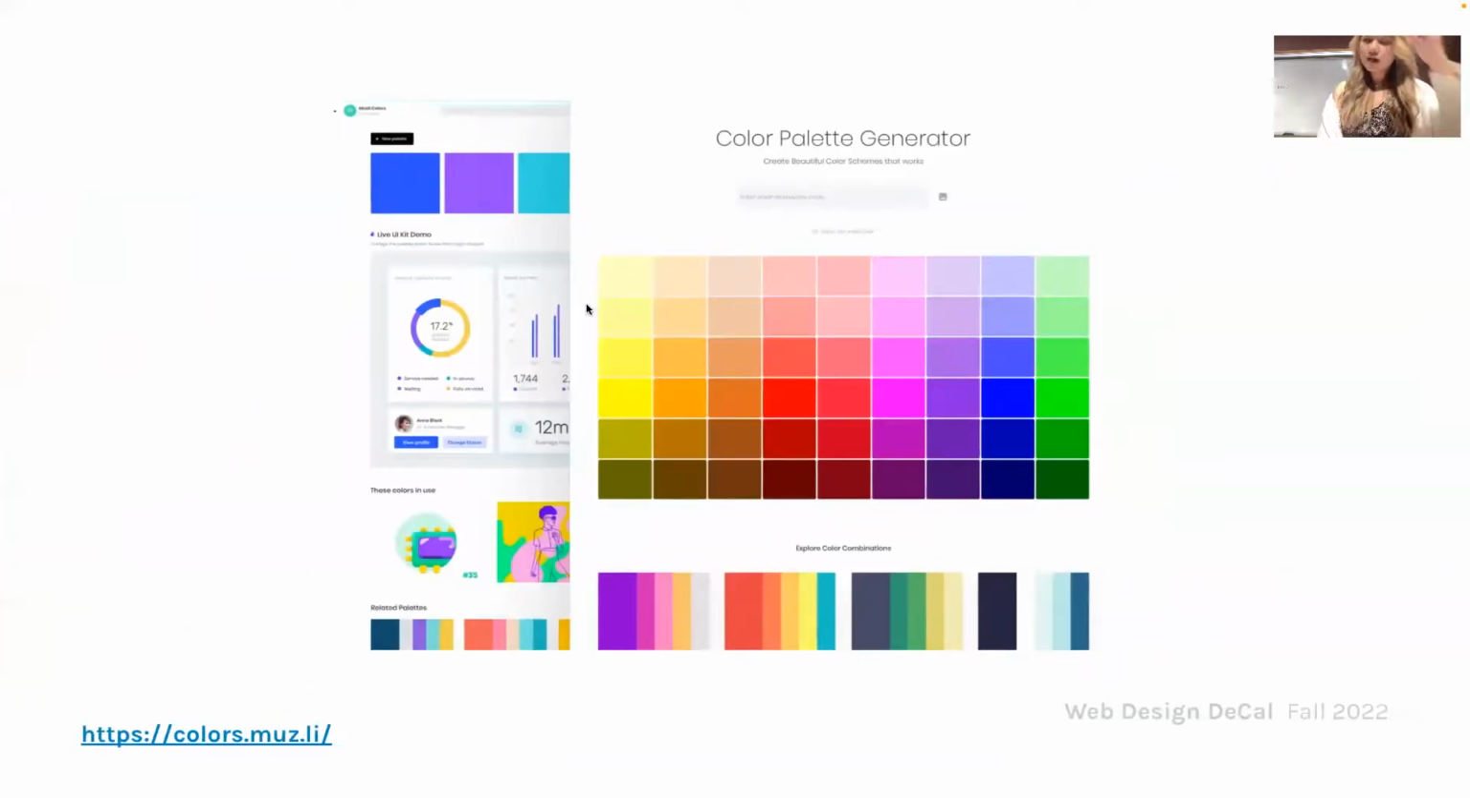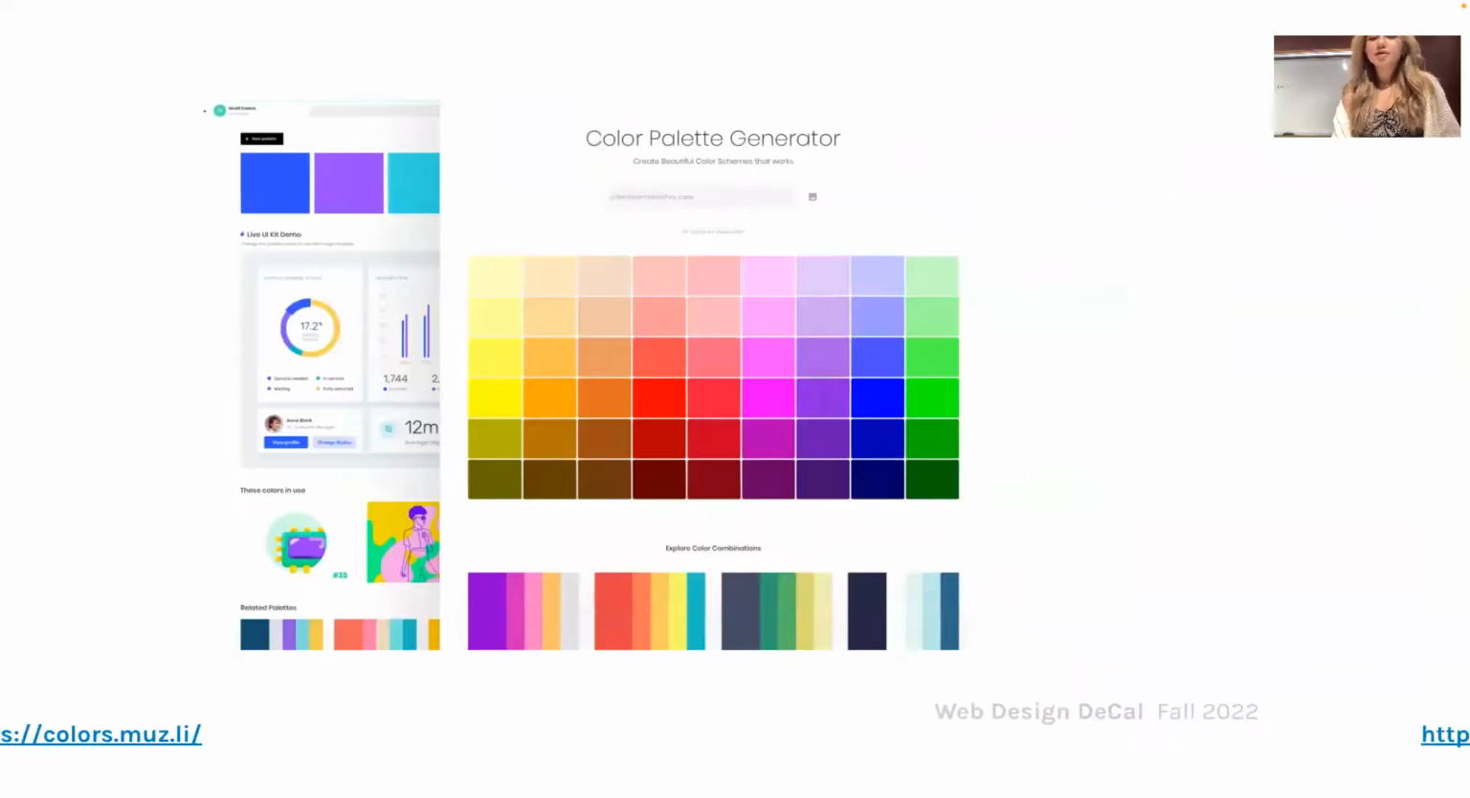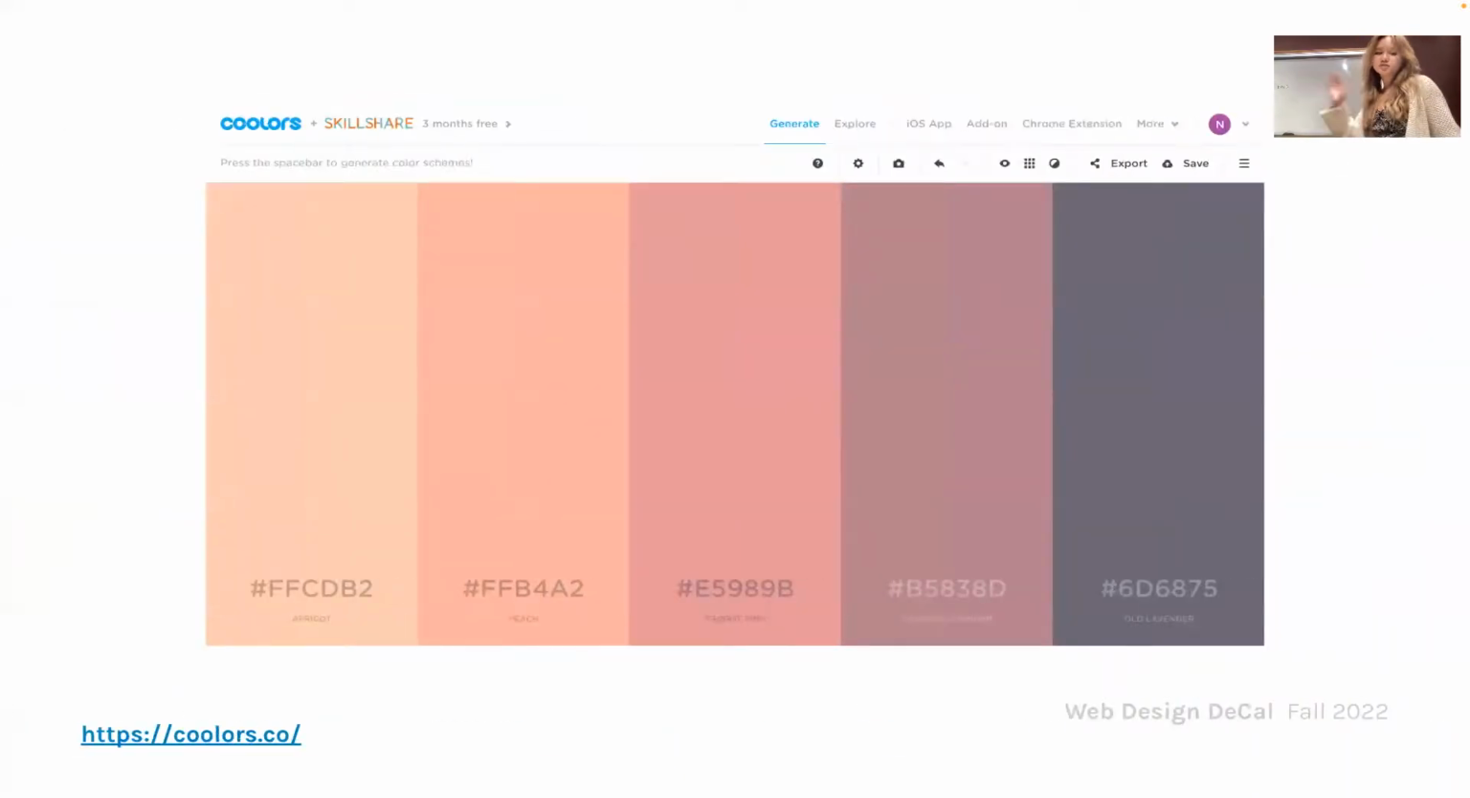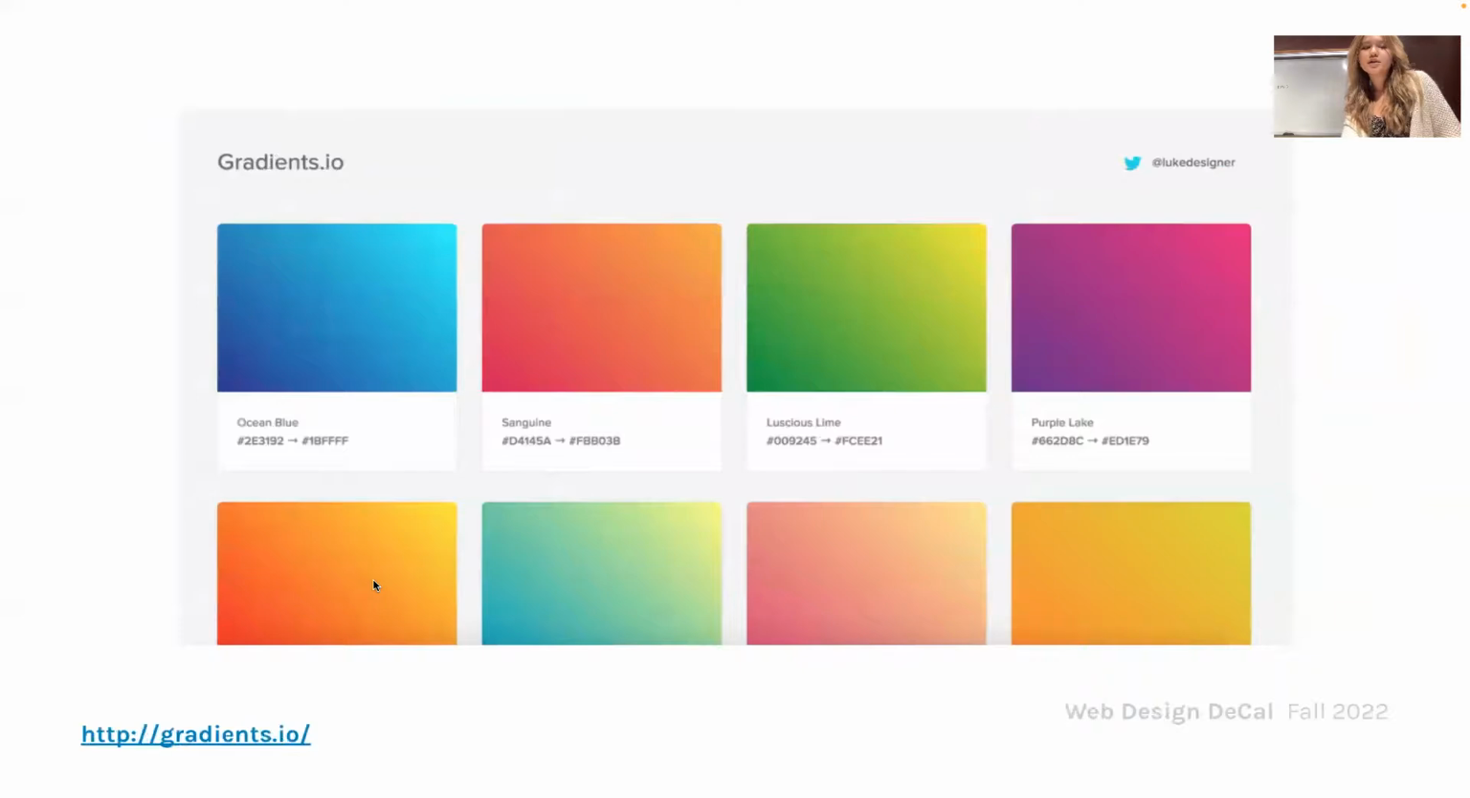And then there are a lot of color palette generators that you can find on the internet. Here's one, colors.muse.li. My personal favorite is Coolors, or colors.co. You've probably seen this one. It's pretty popular, and it basically generates five colors for you to use and their hex values down here. Another one you can use is gradients.io, which gives you a gradient, as you can see. If you're ever looking to make a gradient as the background for, say, a website, this is a great website to look at.